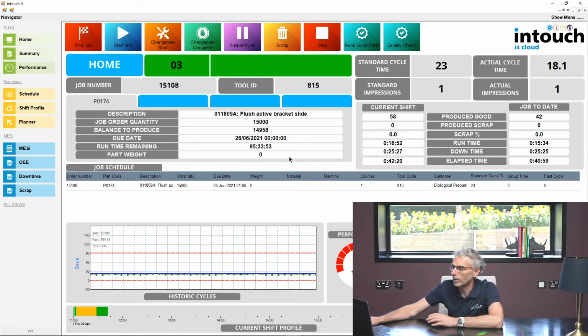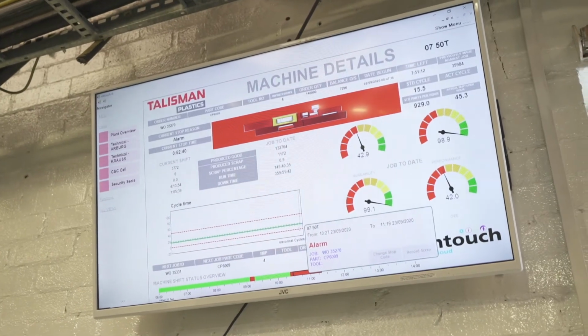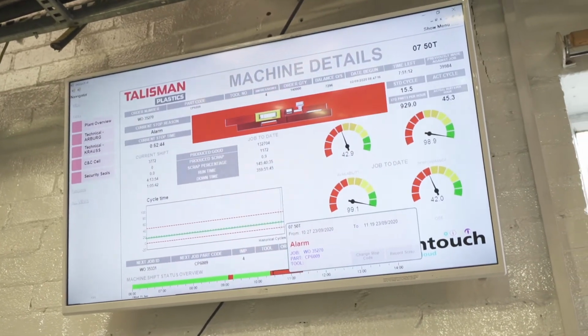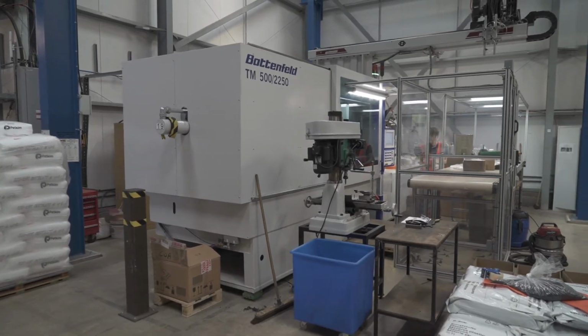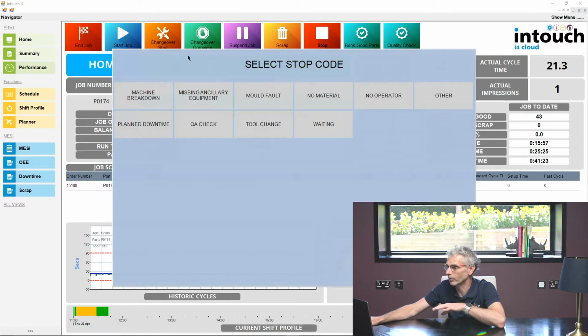So often, if our customers have an HMI or a tablet or PC at each machine, that display will only show information about the machine that it's connected to. So it makes it very easy for the operator to actually interact with the system. So we saw entering downtime codes.